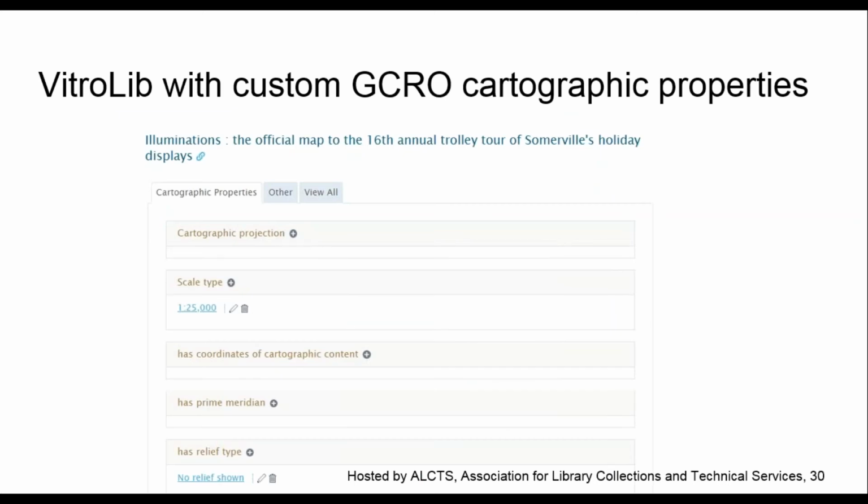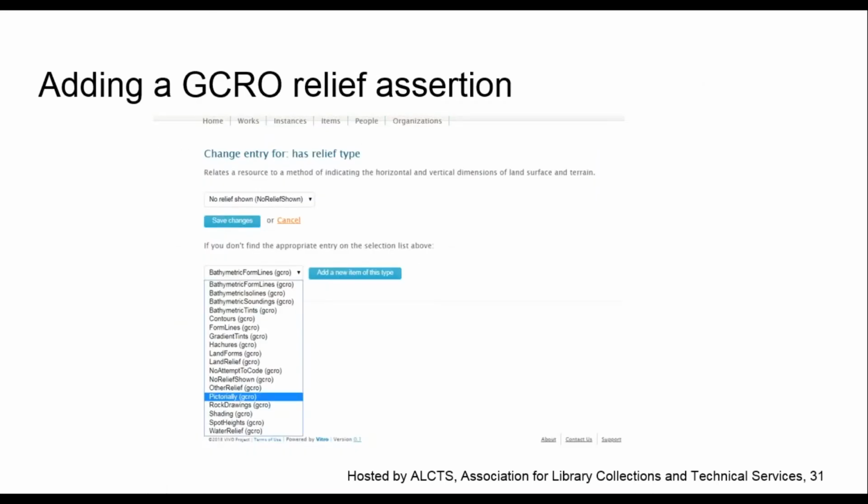Here you'll see the VitroLib interface that's been customized to handle some of the GCRO properties. Here we've grouped together properties that a map cataloger might want to begin with when they're working with a new work. So for instance, if you were to click on the plus next to the relief property, because VitroLib is ontology based, it recognizes all the relief subclasses and allows you to select from that list and assert it to an existing work within VitroLib.